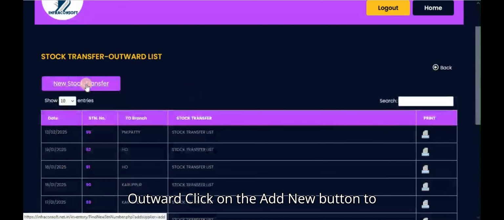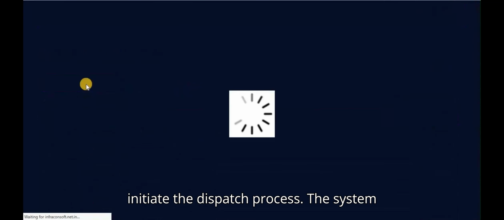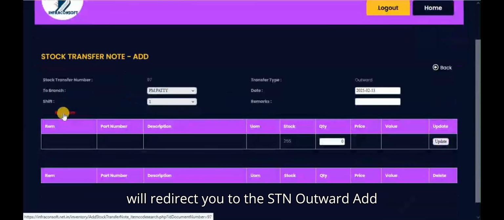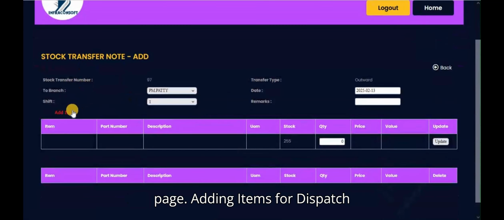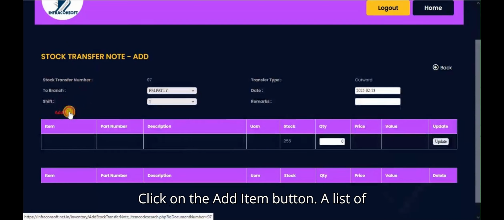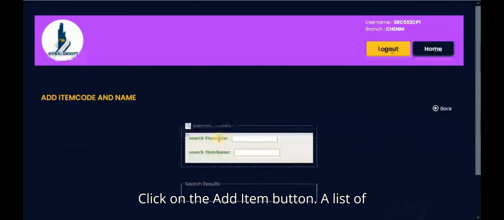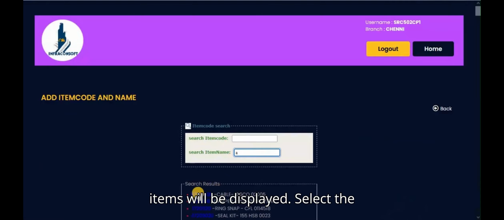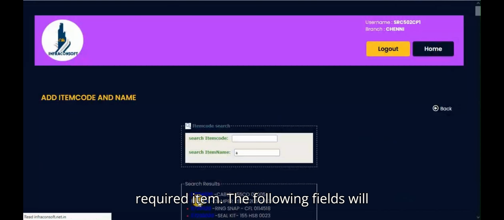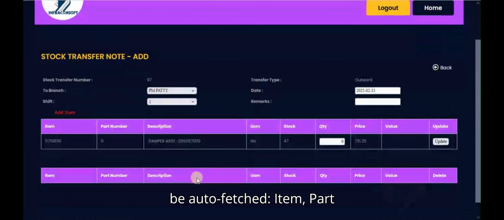Click on the Add New button to initiate the dispatch process. The system will redirect you to the STN outward Add page. Adding items for dispatch. Click on the Add Item button. A list of items will be displayed. Select the required item. The following fields will be auto-fetched.